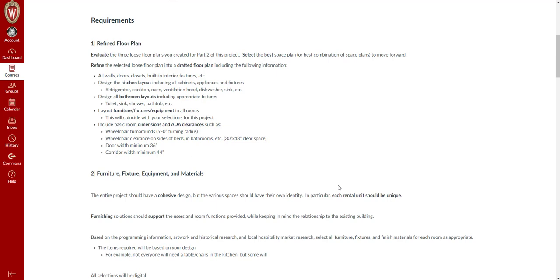You will also be laying out furniture, fixtures, equipment in all of the rooms. So not just, of course, kitchens and bathrooms, but living room, dining room, rental units. And this will coincide with the selections that you choose. You will also be putting in some basic dimensions. So you will include basic room dimensions, and you can copy the style that's already in the AutoCAD file.